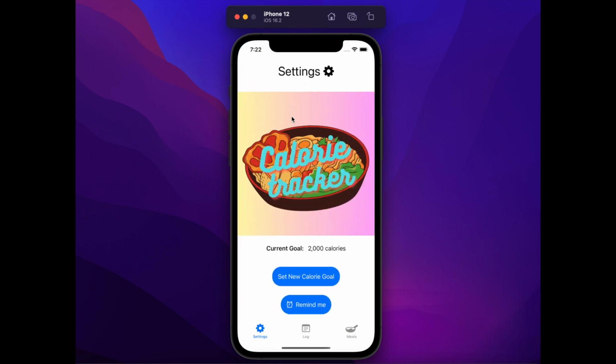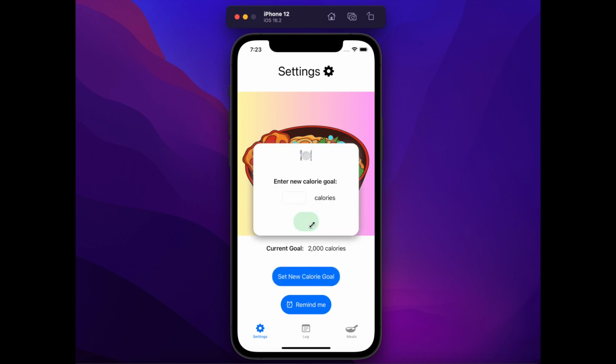When you open up the app, you open up to the settings page. You see a nice little picture of our logo, and right underneath our logo is our current calorie goal. By default, the calorie goal is set to 2,000 calories. You can change this goal by pressing set new calorie goal, and if you try to enter it without actually putting anything, it says that the goal change was failed, and you can press OK and try again.